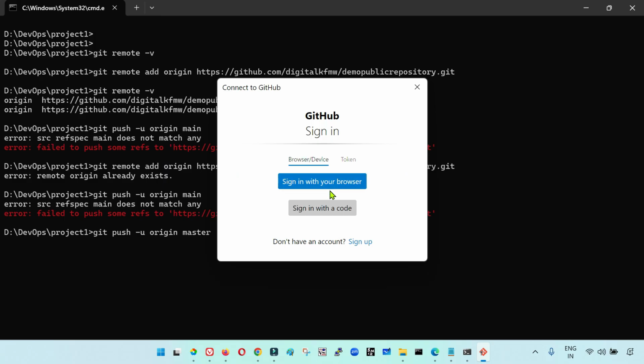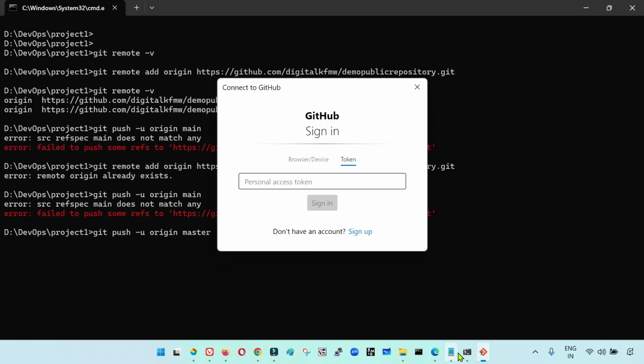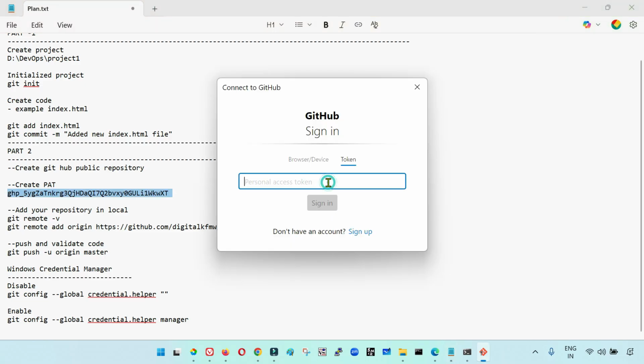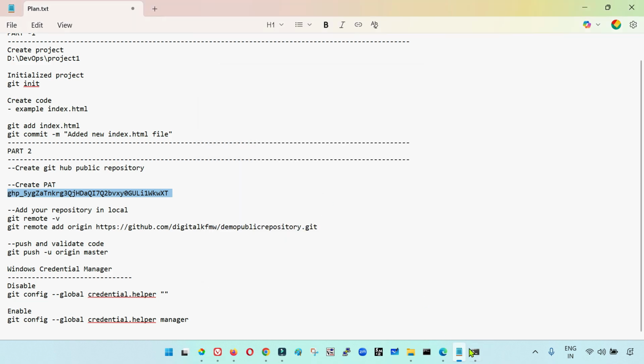And if you click on browser login, it will take you to the browser. You can log in to your Git repository with the username and password, and you will also be able to push the code here. So we'll click on token, and then specify the token that we have generated here. Once I click here, it is going to sign in.